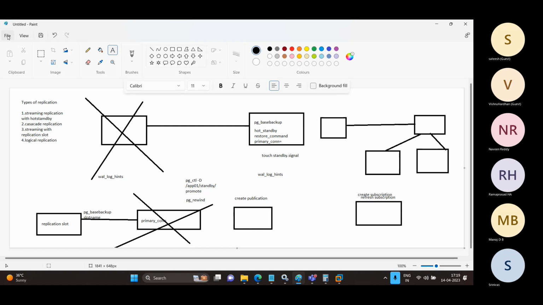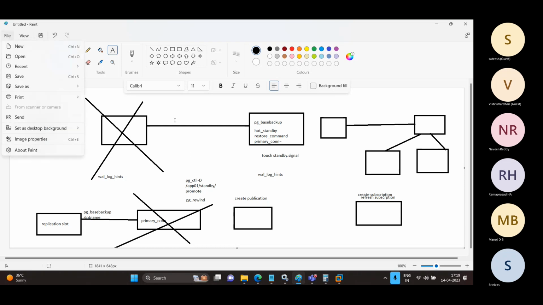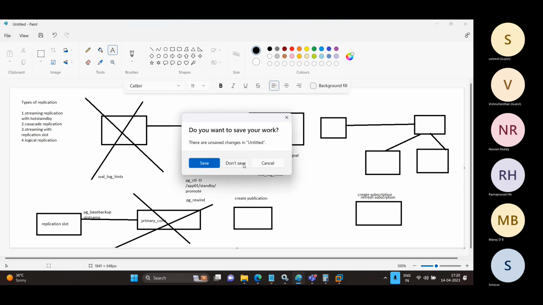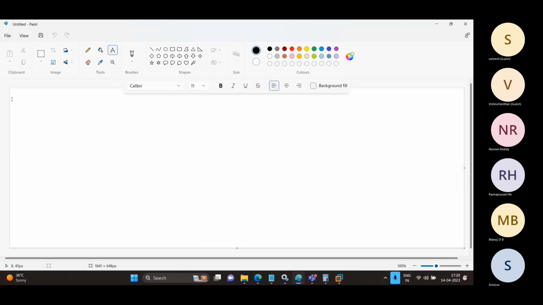Okay, guys, I hope you are clear, right? What are all the types of replication and how exactly they work? Okay, guys, so the next thing is database maintenance.